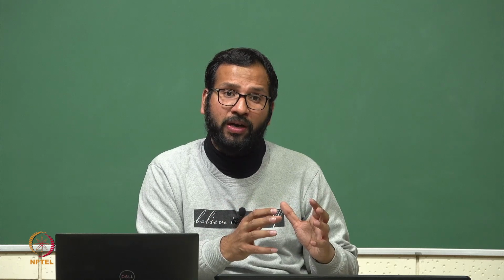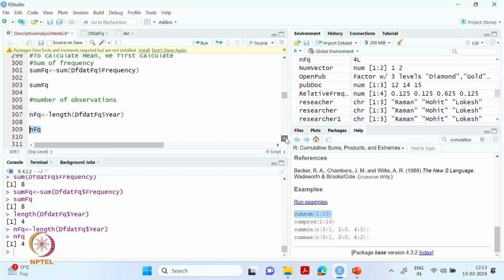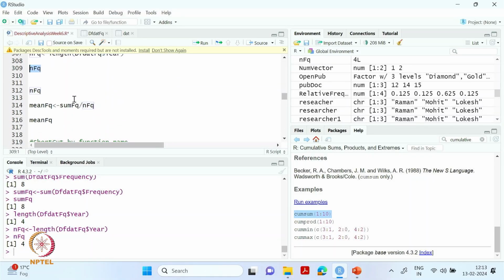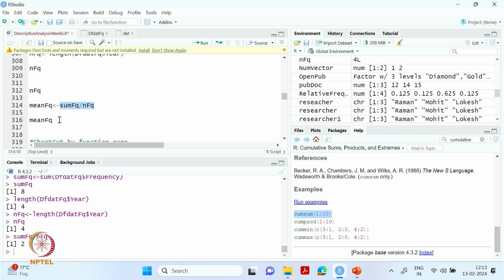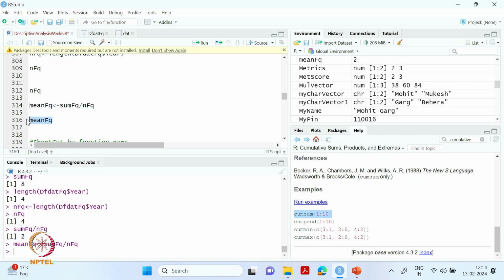So what is the mean? Mean is the ratio of the sum of the frequencies by the number of observations. So I'll do it like this. This is my sum, and this is my number of observations. If I run it, it's 2. Whatever result we got from our manual analysis, we got the same answer here. So this mean FQ returned the value 2. This is how we have calculated the mean.